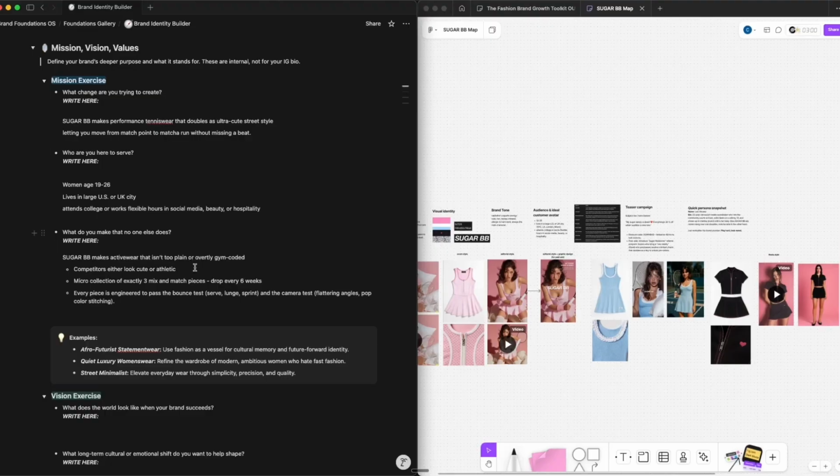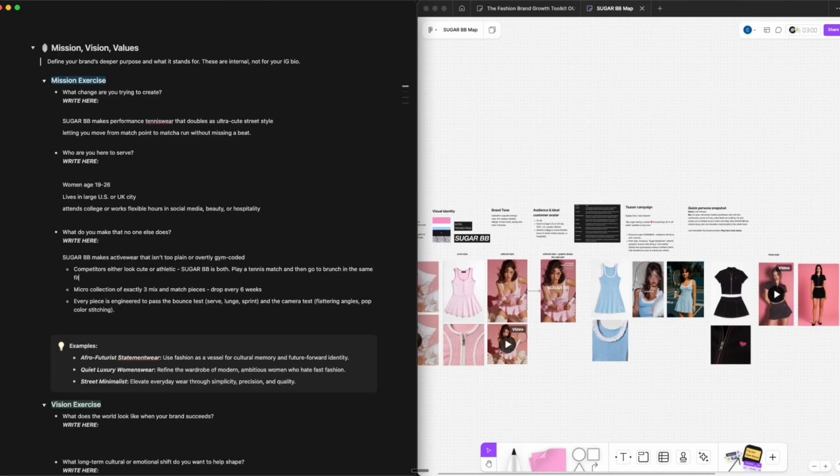Sugar Baby makes activewear that isn't too plain or overtly gym coded. Competitors either look cute or athletic. Micro collection of exactly 3 mix and match pieces. Drop every 6 weeks. Every piece is engineered to pass the bounce and camera tests. And let's maybe elaborate a little bit. Competitors either look cute or athletic. Sugar Baby is both. Play a tennis match and then go to brunch in the same fit without looking sweaty.